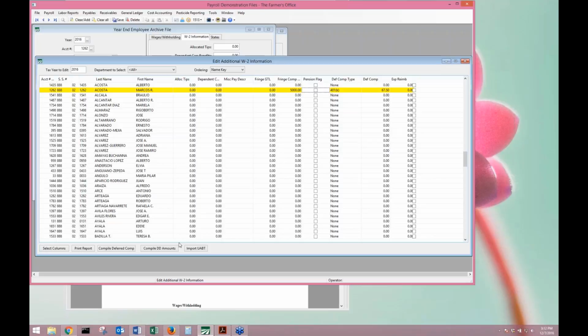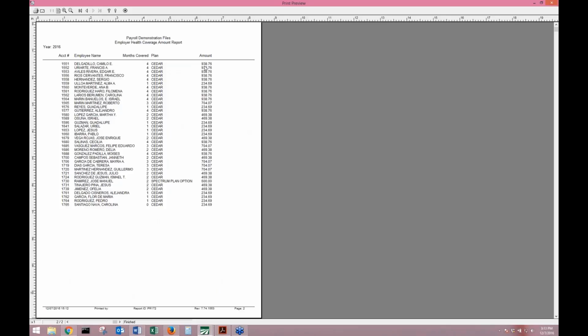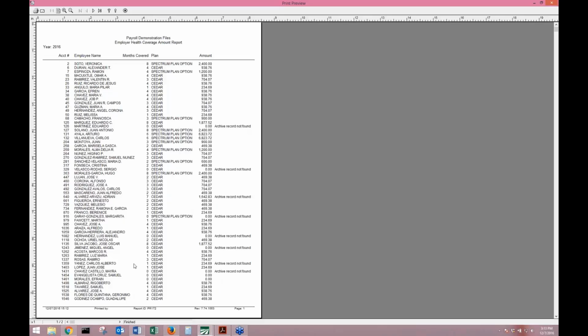Because what the program is going to do, when you click on this compile DD amount, is look at the annual health plan cost in the HR program and look at how many months they were enrolled to calculate the amount that needs to go on their W-2. So you come in and you click the compile DD amount. It's going to give you a printed report. So you can print that out and go ahead and review it. It's going to show you how many months the program has that they were covered.